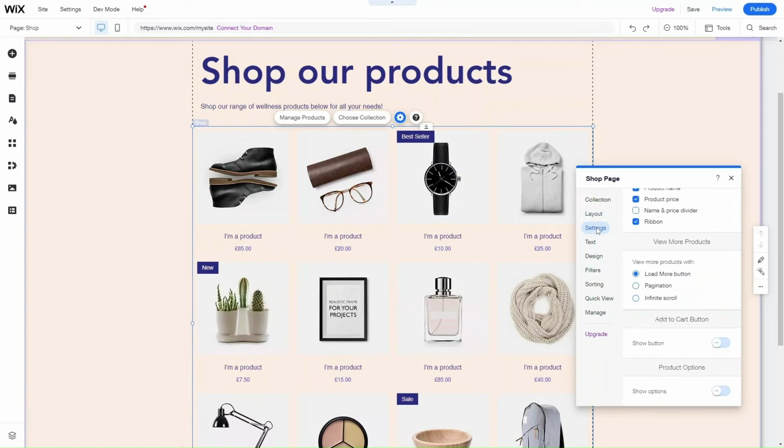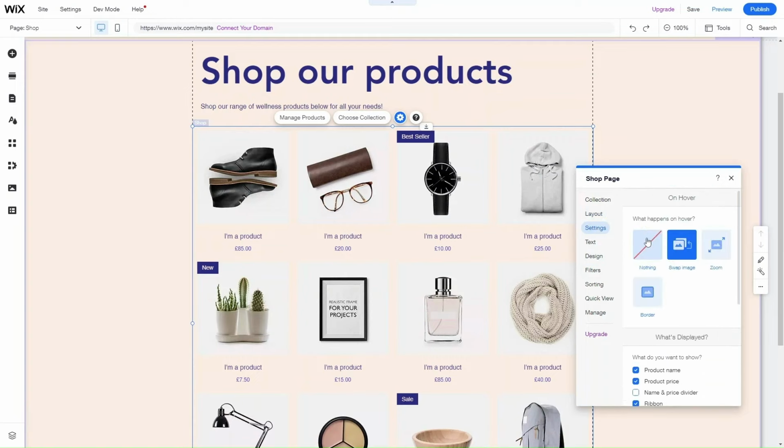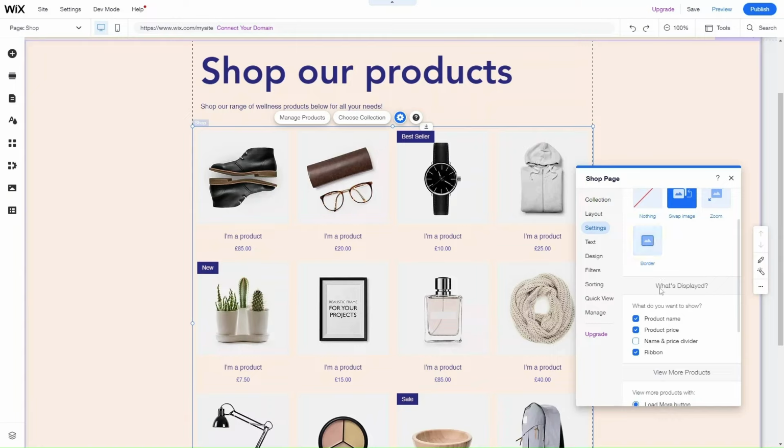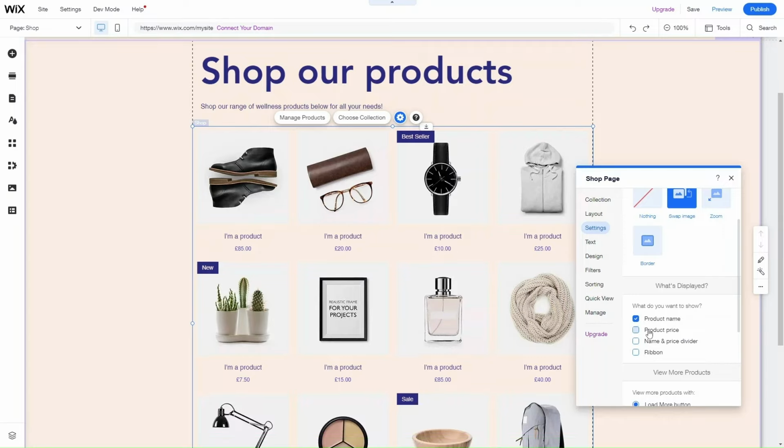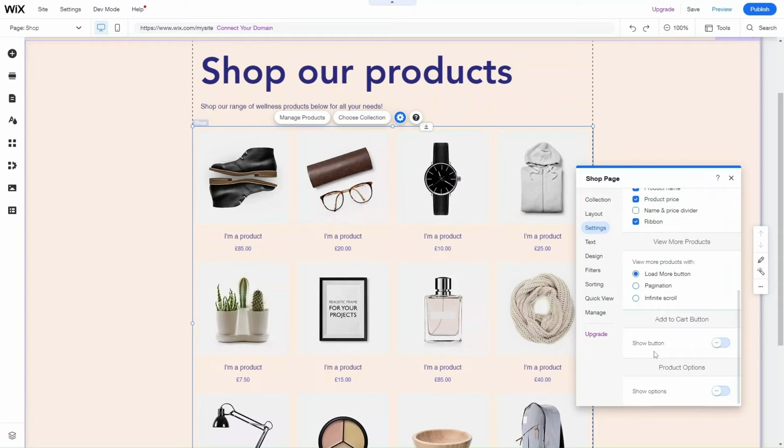And one thing you want to do then is also come into settings and show what's actually displayed. So by default, product name, product price, and the ribbon will always be displayed. Ribbon meaning this little bit of text here, so within each product then you can add a little ribbon, whether that's bestseller, new, sale, just to kind of attract more attention on specific products. And then you can also choose whether or not to include a name and price divider as well, which is just that little line. But if you said you don't want to show the ribbon, or if you don't want to show the product price as well, that's up to you. You can control all of that within here.